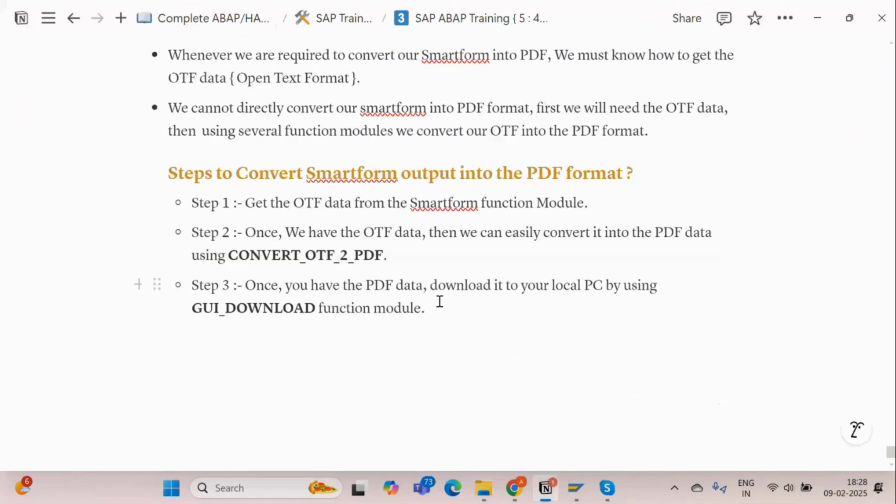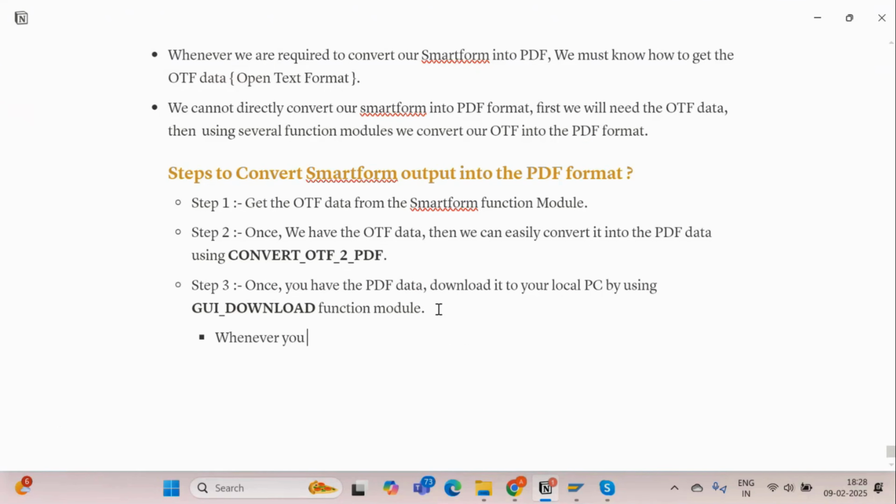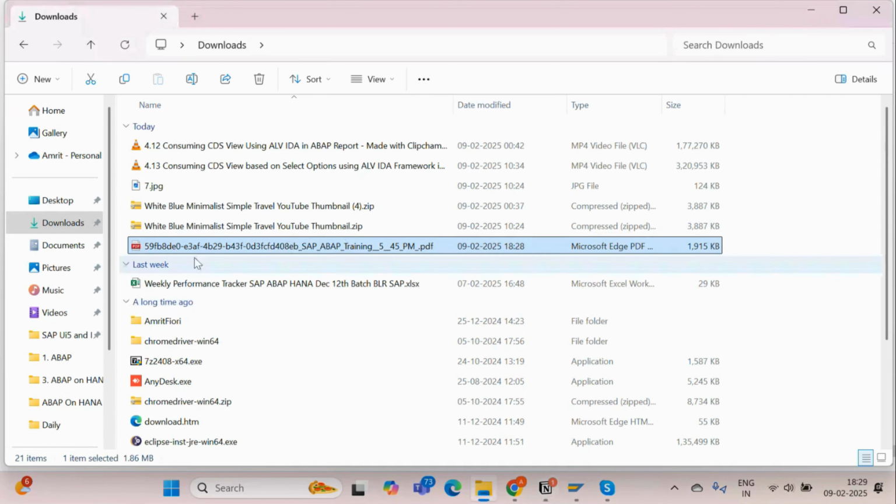One more important thing: inside step 3, whenever you are downloading your PDF from SAP to your local PC, always take the address of a PDF file. This file must be PDF. If it is not PDF format, you will not be able to download it.